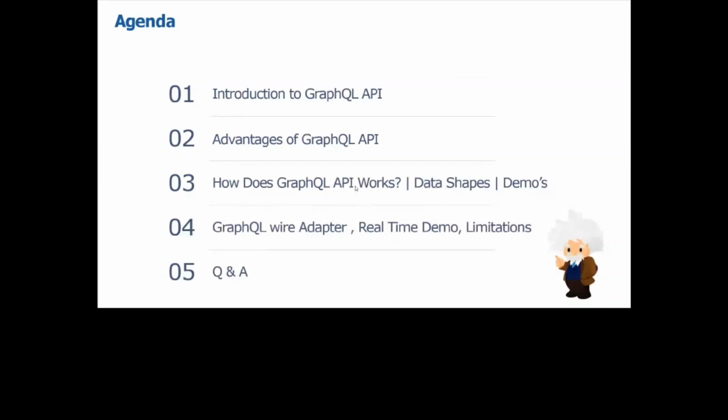What is GraphQL API? A GraphQL API is a powerful query language which gives the power to the client to ask for exactly what is needed in an effective and efficient manner. In Salesforce, we access this GraphQL API in LWC to fetch data from Salesforce objects.